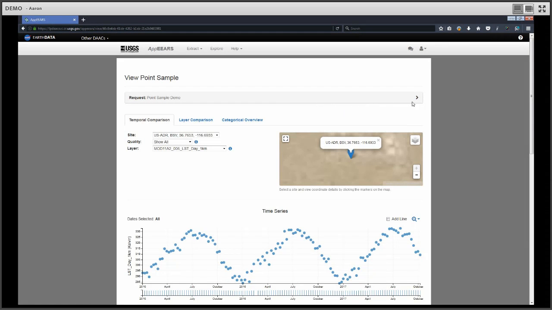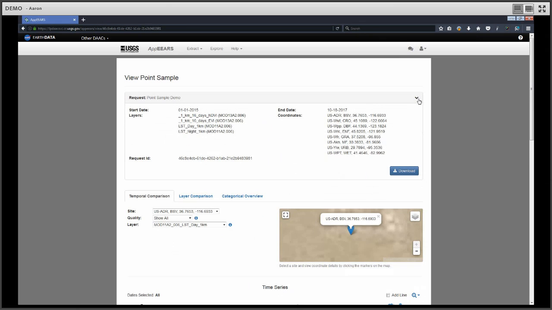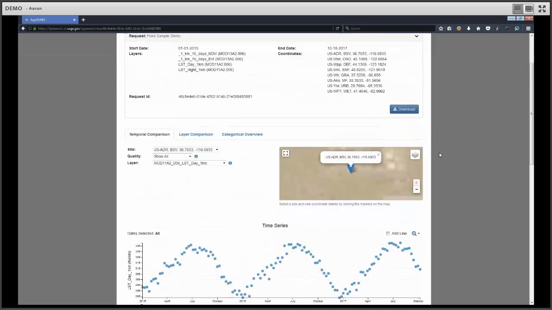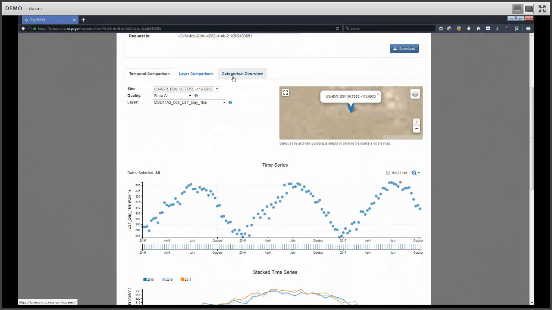So immediately you can hit this drop down and get information about the job that you ran. So this has the dates, the layers, the locations. I can immediately download if I want. If you don't want to, we have 3 tabs that have visualizations so you can kind of interrogate the data a bit. The first tab is the temporal comparison tab. This visualizes data for a particular site, for a particular layer. And then you can also filter the data based on some quality indicators.